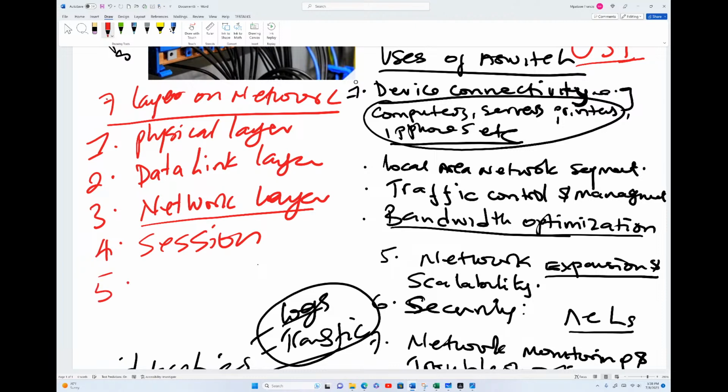Then number 5 is what we call the presentation layer.